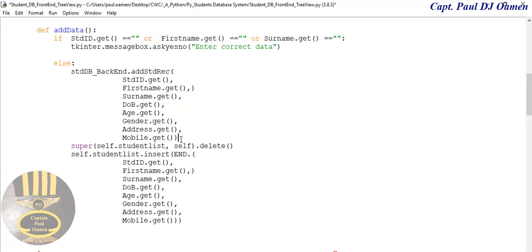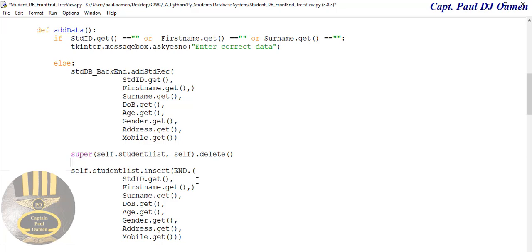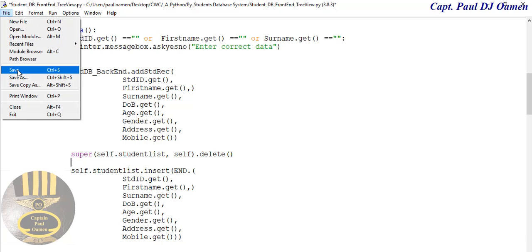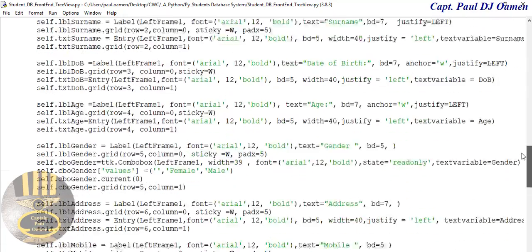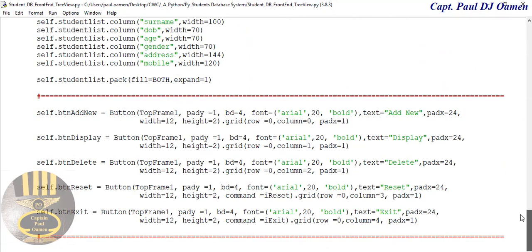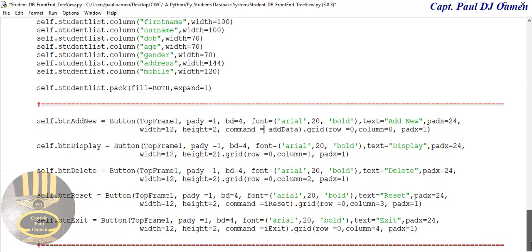Okay. All right, I'm going to save that though. Save, and let's come right down here and call this inside the button. So I have 3 buttons working. I have 2 more. This here, this goes in here, and that is going to be command equals, copy all of that, paste that in here. So 2 to go, display and delete.